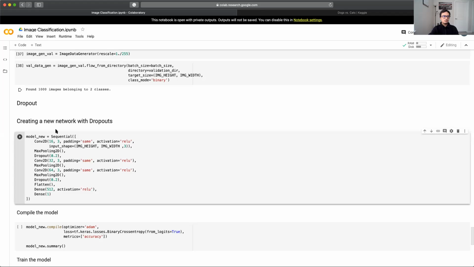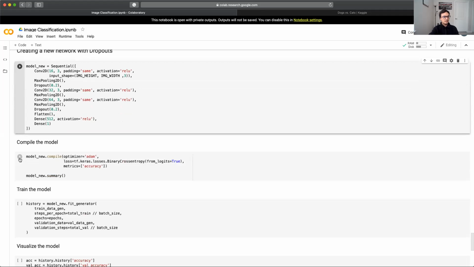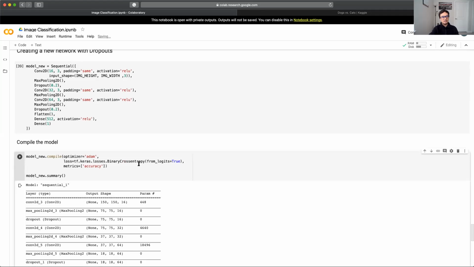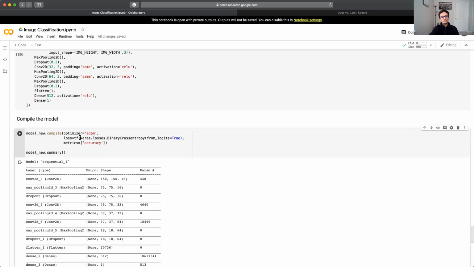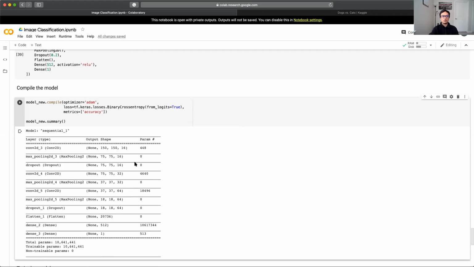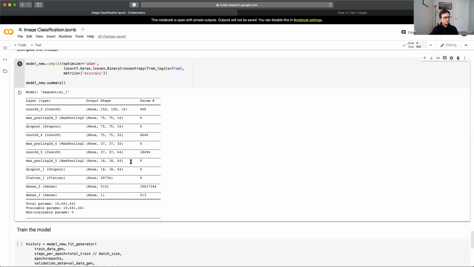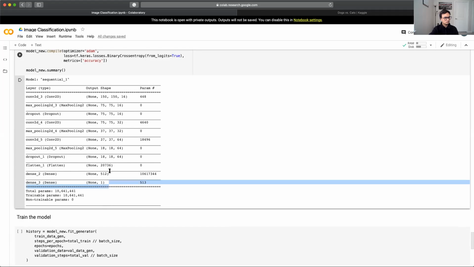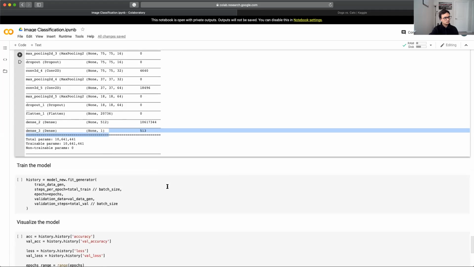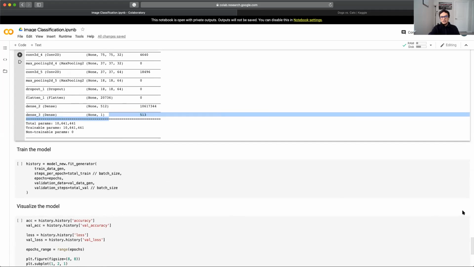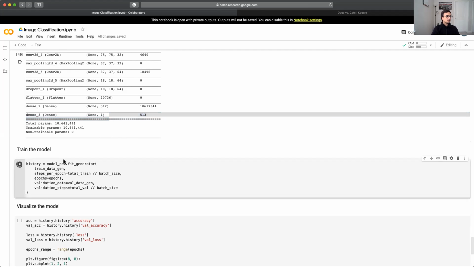Let's create a new network with the dropouts. It's created, and then we'll compile our new model with the same optimizer and the same binary cross entropy loss function as we used earlier. Now it's time to train our training data set with the new model.